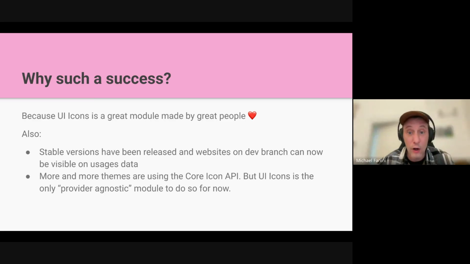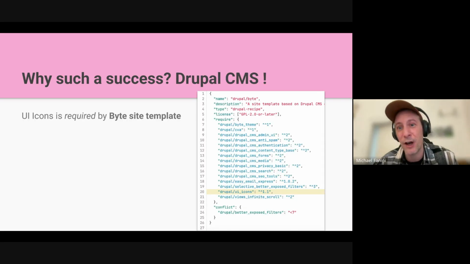You can use all the icons of your icon packs everywhere in Drupal. Second, we have a stable release. Third, more and more teams are using the core Icon API. But last but not least, we noticed that UI Icons is required by the Byte site template, which is using Drupal CMS. And maybe it's the main reason why we are getting such a high number of installations. So this is great news for the UI Suite ecosystem.